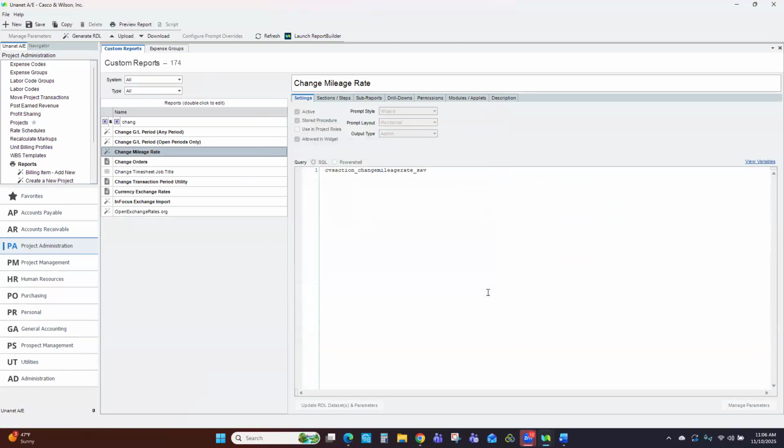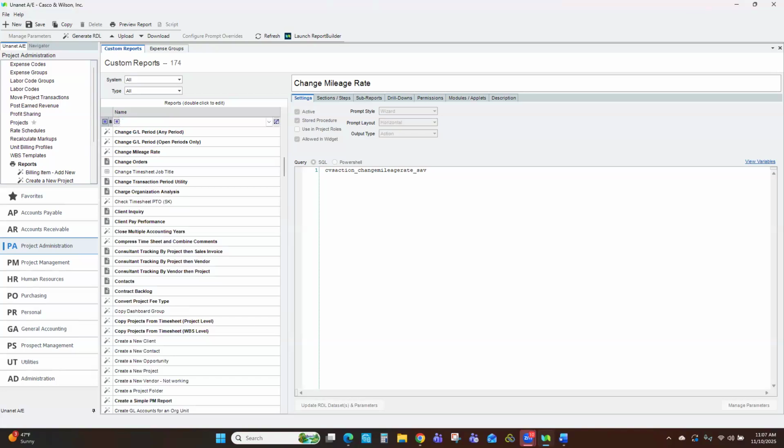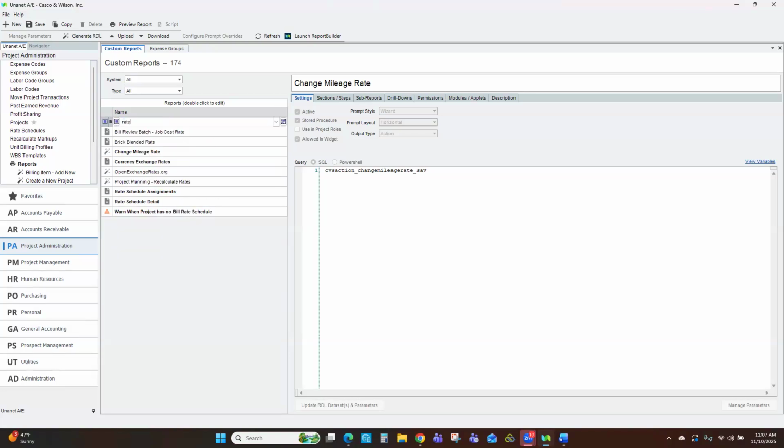Okay. One of the next key areas, of course, that affects your next year is your bill rate schedules. So one of the things I would suggest doing, again, I'm going to stay in this utilities and custom reports. If we type in the word rate, there are 2 reports out here that are system-based. One is rate schedule assignments and rate schedule details.